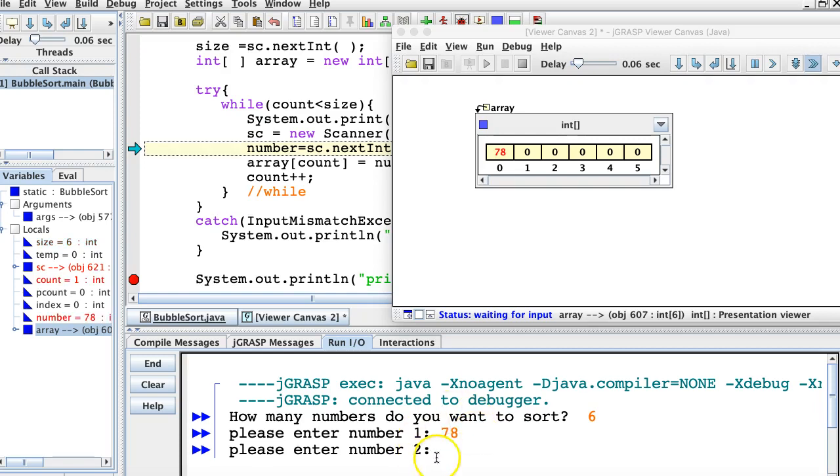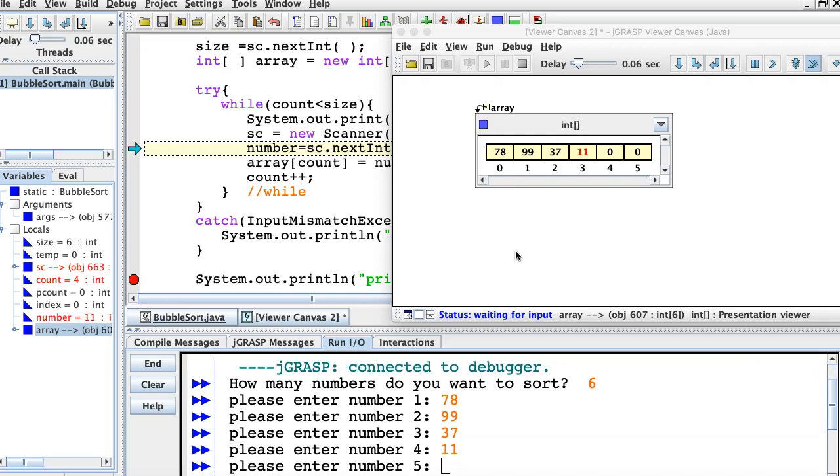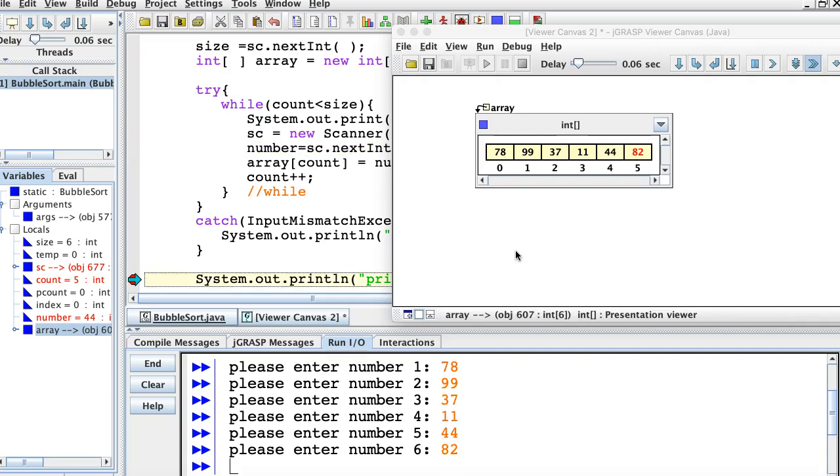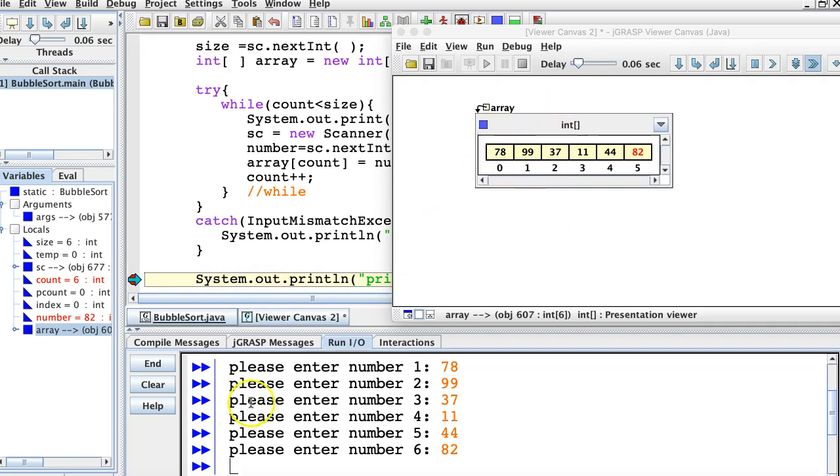So here it is, and as I put it here, it appears right there. And I'm going to add the number 99 and the number 37. Oh, I said 37. 37, the number 11, the number 44, and last, the number 82. Okay, so there they go. And now it has stopped here, right, to begin the work. So I am going to just continue playing here.